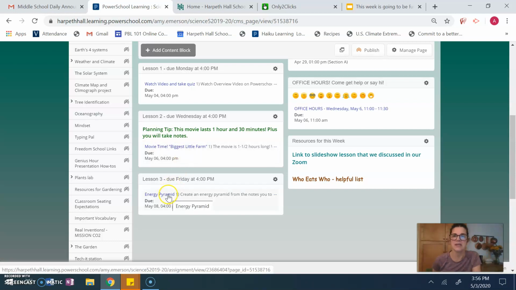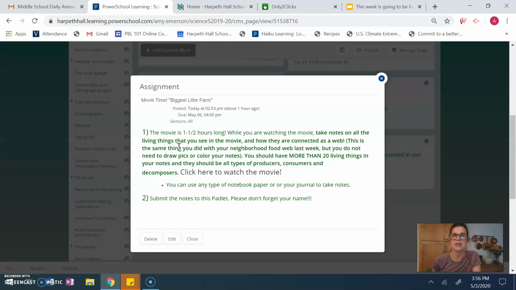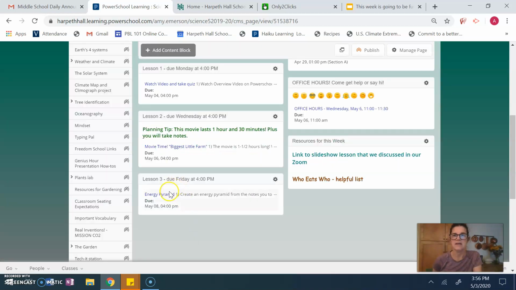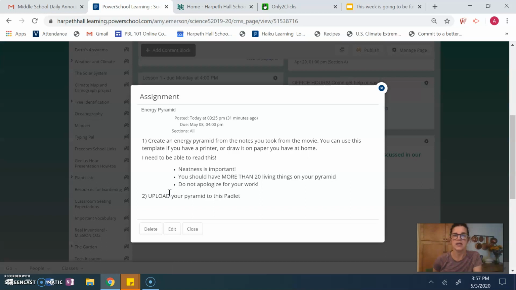So lesson 2 will be while you're watching the movie, take notes on all the living things and how they're connected as a web, and you should have more than 20 living things. Make sure you list all the types of producers, consumers, and decomposers that you see in the movie, and then you're going to submit those notes to Padlet. And then in lesson 3, you're sorting them basically into an energy pyramid, which should look really nice and neat and be easy to read, and you'll put that on Padlet.